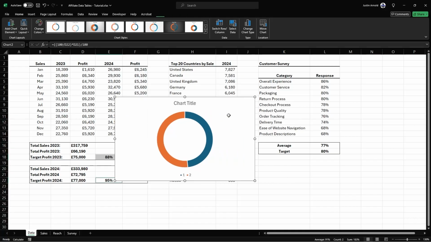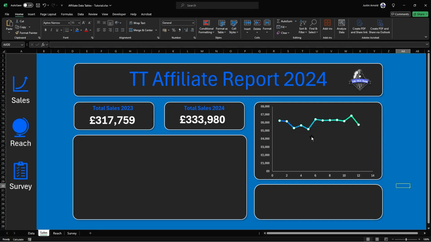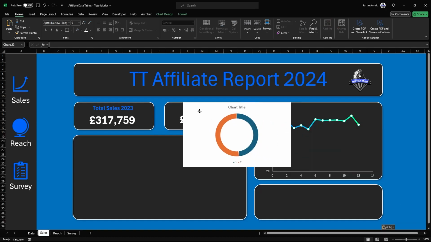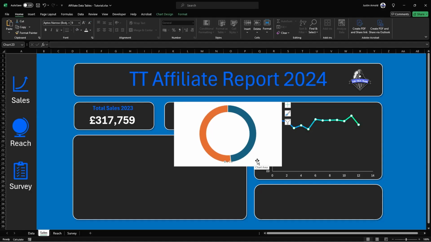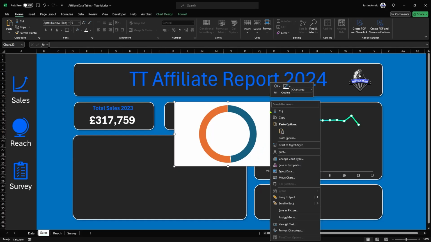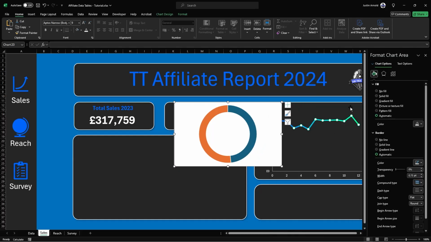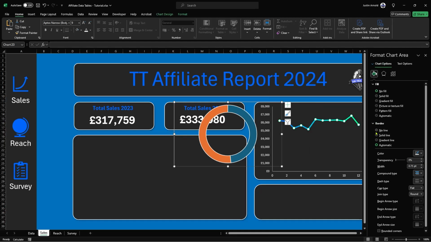I'm going to press Control X to cut it, head back into our dashboard and Control V to paste it. And again, we'll need to make some changes here. So first of all, I'm going to click on the title, get rid of that. We also don't need the legend. I'm going to click on that and delete that as well. And now we can right click and format the chart area. I want no fill and no border.